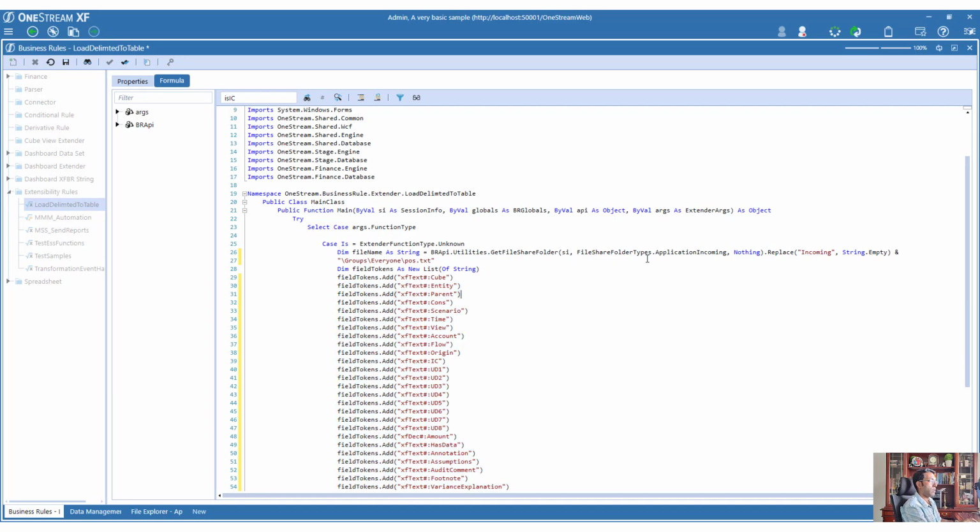I changed that. Now we need to grab the file. As you can see, the file is in data management, export, and admin. So we have till incoming, and we replace incoming from there. Now we are going to say it is going to go under data management, and there is an export folder under data management.